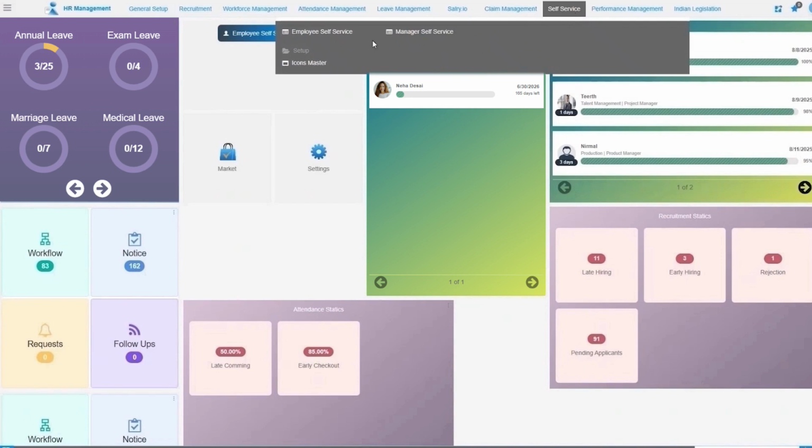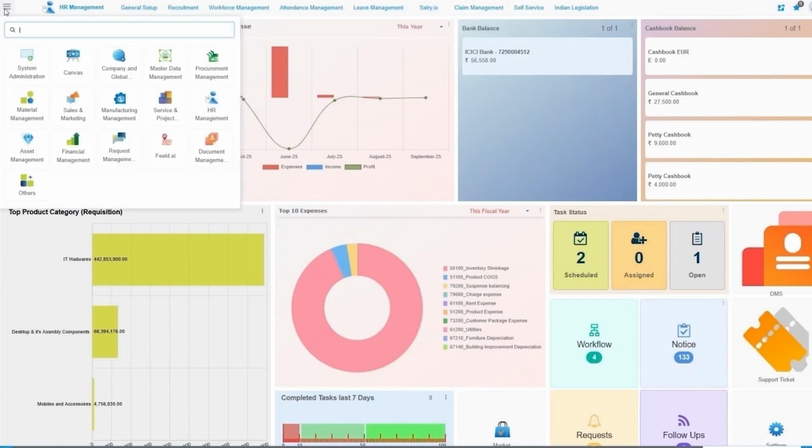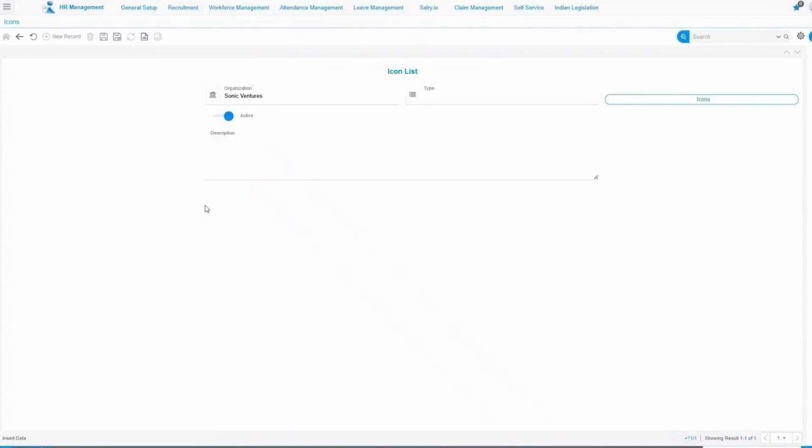This is divided into two main areas. One is transactional screens, and second one is configuration screens. Transactional screens like Employee Self-Service and Manager Self-Service are available for the manager and employee for their day-to-day activities, and Icons Master screen allows you to set up and customize the icons. Under the Setup in the Self-Service section, you can see Icons Master. User can directly open this screen from there. Otherwise, we can use the menu search, find the Icon Master screen and click on it.